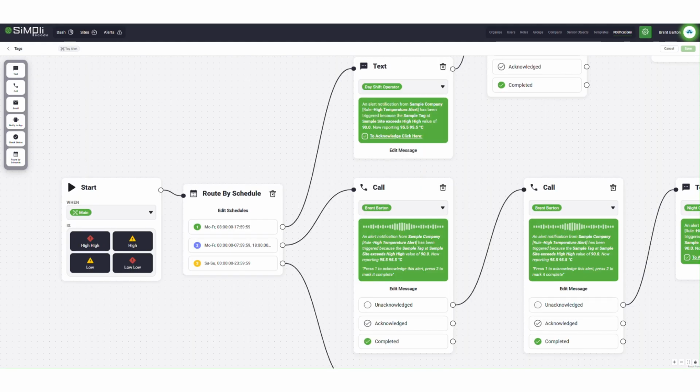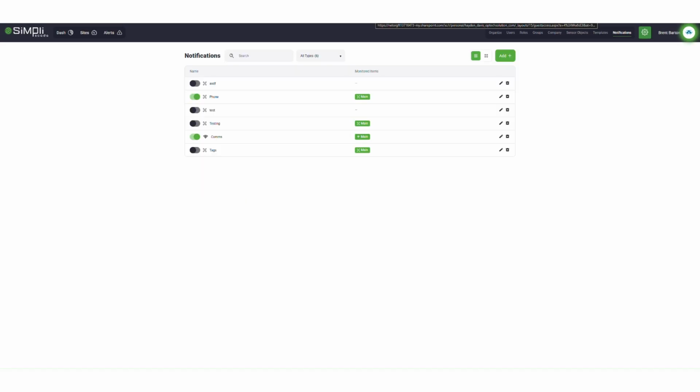The notification system has multiple types of tiles that can be linked together to create a versatile workflow. When the conditions are met, for example on a start tile, if a sensor crosses a threshold and generates an alert, the node will progress the notification to the next tile. Multiple notifications can be created and managed from the notification page. Each workflow can be toggled on and off, edited, and deleted.